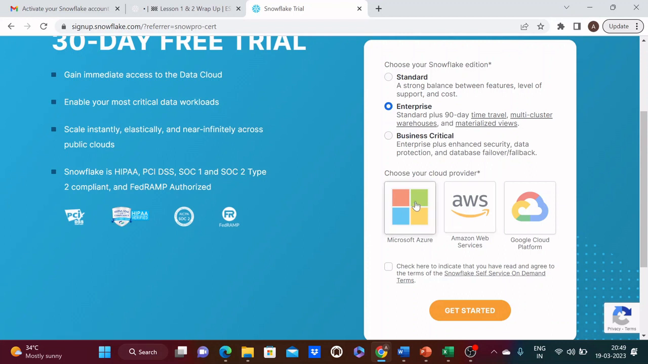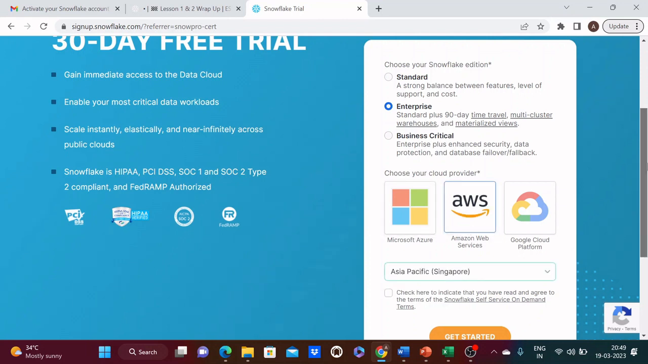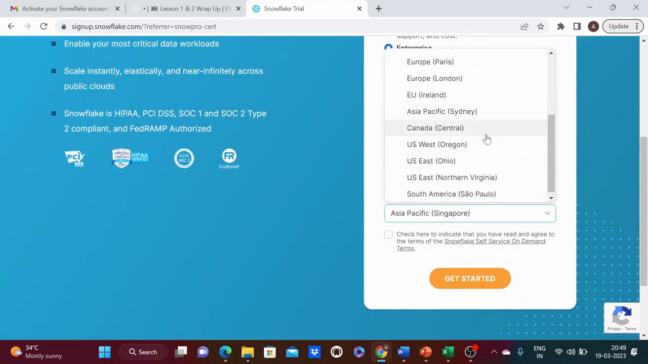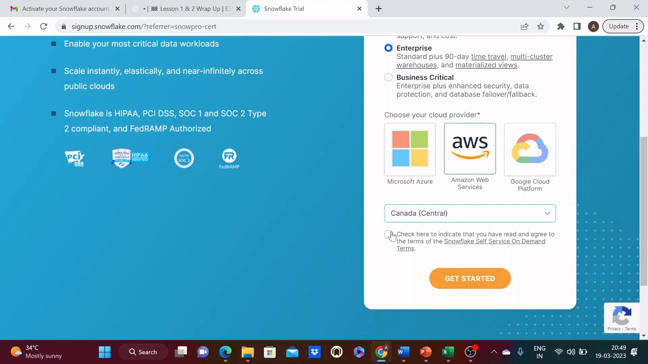And then you need to select the cloud provider. As we saw, Snowflake is cloud agnostic. It can sit on any of the cloud service providers. For this session, we'll select AWS, and in AWS, we'll select the Canada Central. And then you can check all the terms and conditions. And then as you click on Get Started, you will get an activation mail on your registered email address.